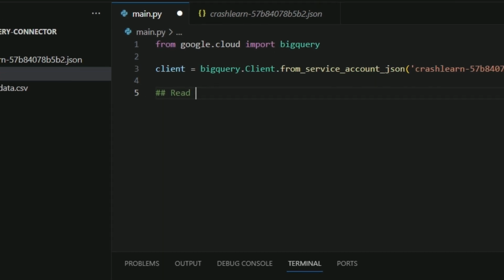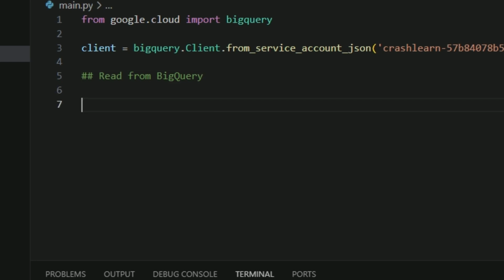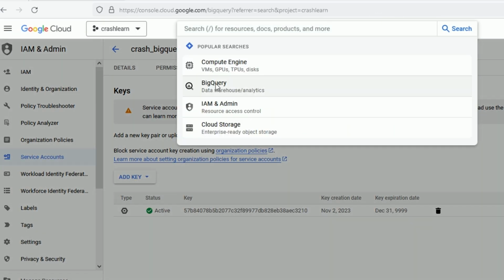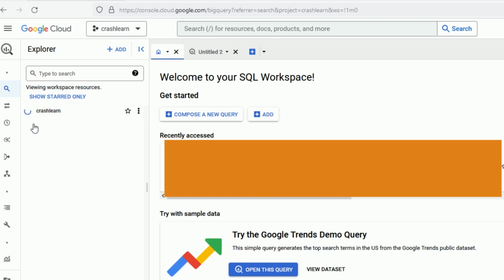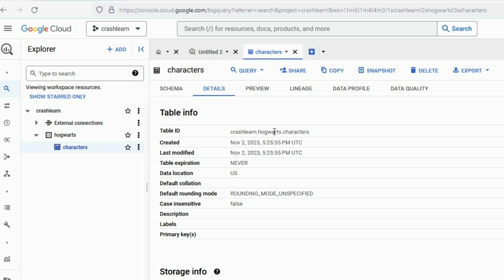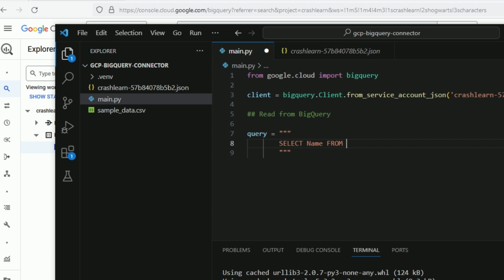Now all we need to do is write a bit of code that reads from the BigQuery. So our query is going to be select name from, and then if we jump back to the Google Cloud, I'm going to go into BigQuery and just take the path to Hogwarts characters. So through to details, table ID here. That's got the project, the data set, and the table. Copy. Paste that in there. And then let's add a filter. So where gender equals F. Yeah, let's get some girls in here. That'll be nice.